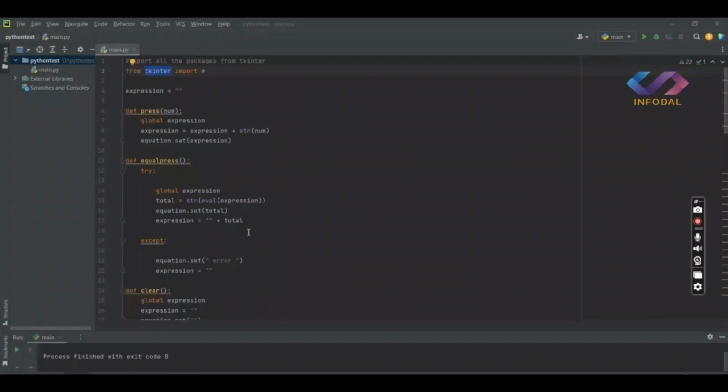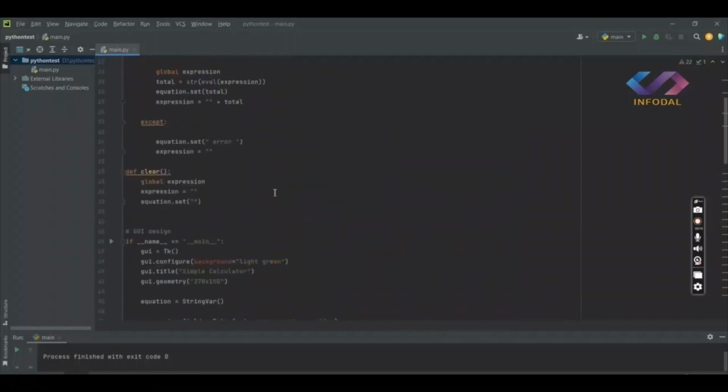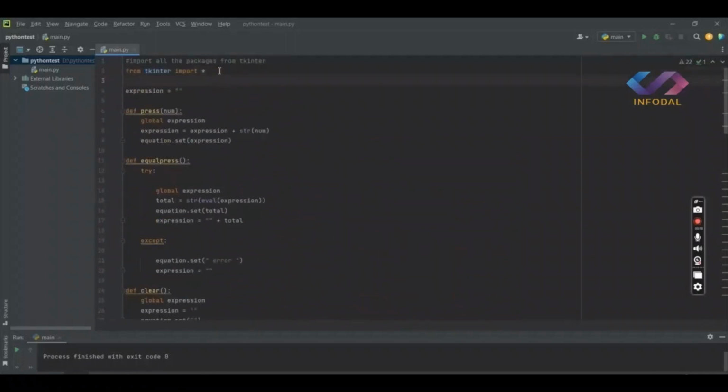Hello guys, today we are going to learn how to make a GUI calculator in Python. We'll be using a module named Tkinter, and this package contains different fields, objects, and functions to make a GUI program like this. First we'll import all the modules from this Tkinter package, and then make a variable named expression. This variable will be a global variable that will take the expression from the calculator and solve it.